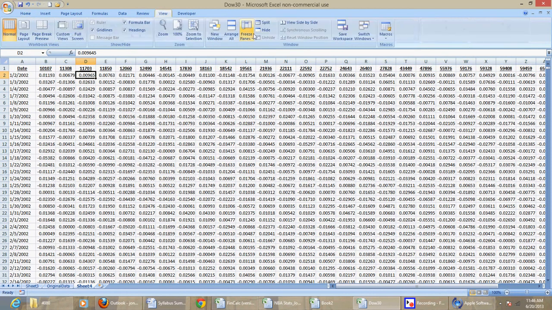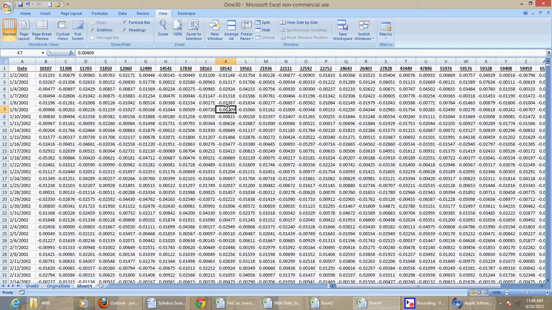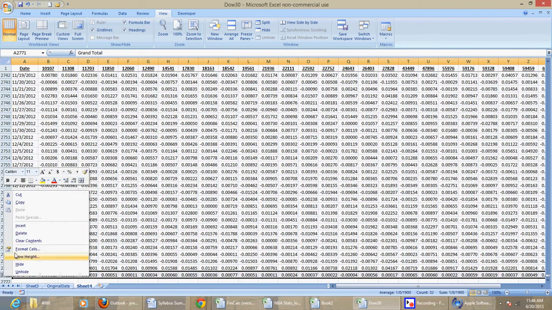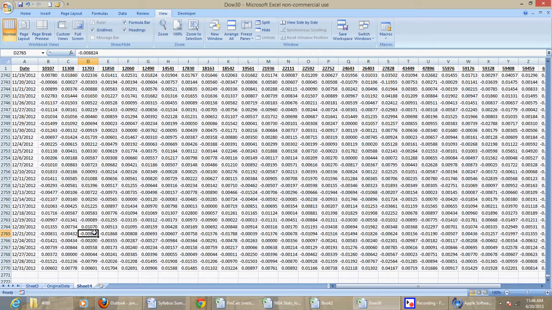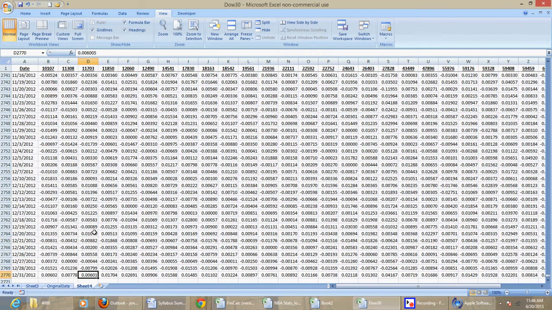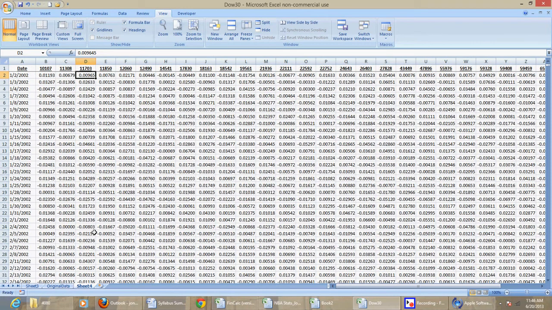I like to go to view, freeze the top row, so if I can page down, I still know where I am. Do control down all the way to the bottom. I don't need this grand total. So there I go to December 31st, control up. By the way, if I do control down, it goes to the bottom of the data, control down again to the bottom of the spreadsheet, control up to the bottom of the data, control up again to the top of the data, and if I press the down arrow key, then it changes the view to look like that.